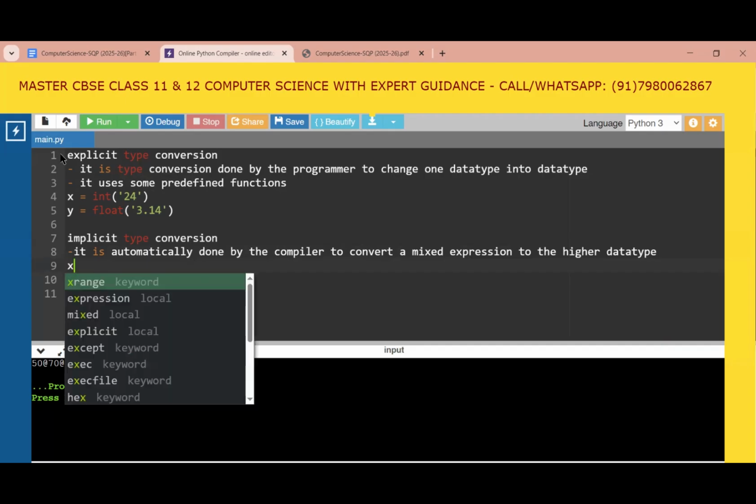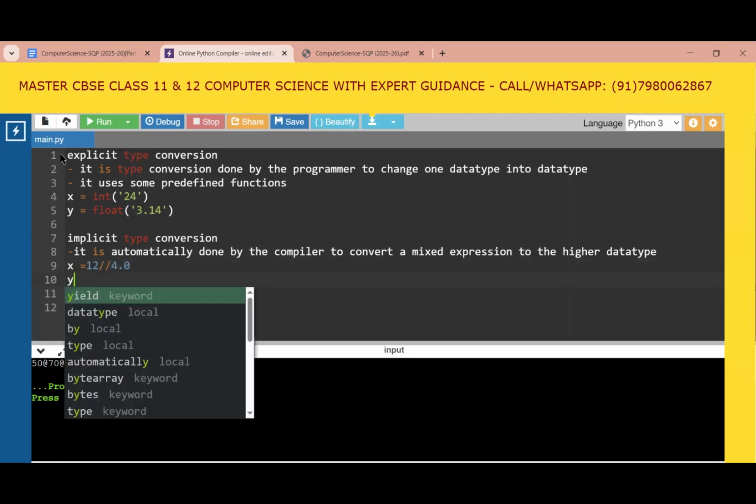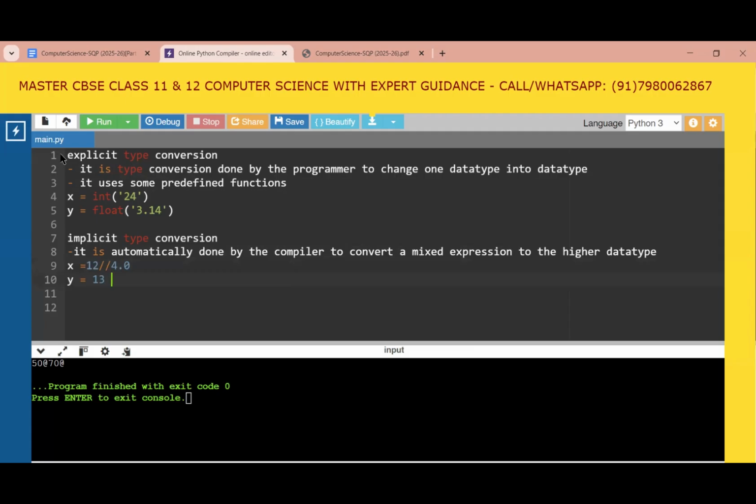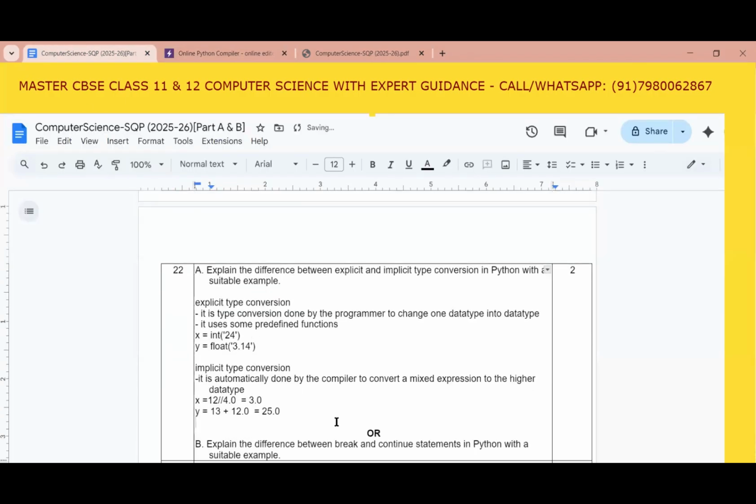A very simple example. Normally, we know 12 divided by 4 is 3. But if you put any decimal, the final answer will be in float. You can write 13 plus 12.0. So automatically the answer in this case will be 25.0. So this is the implicit type conversion. In the division case, the answer will come 3.0. So these are the two examples.